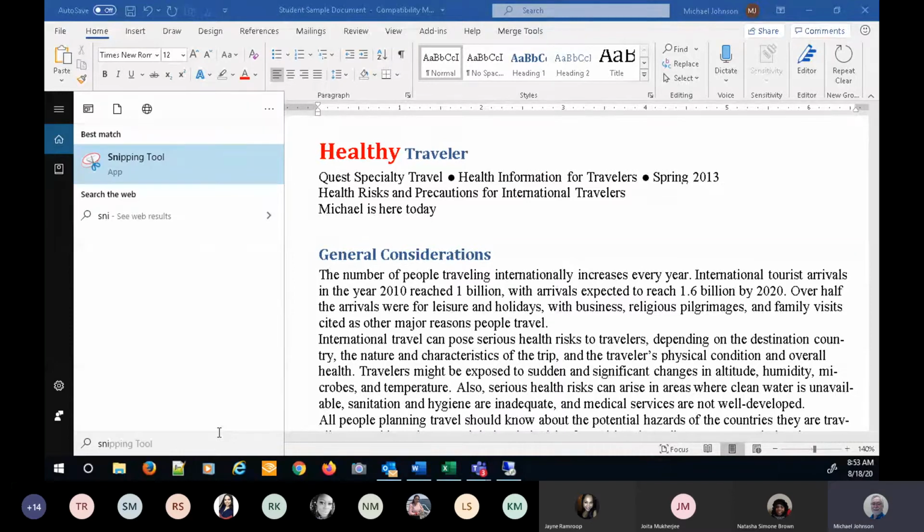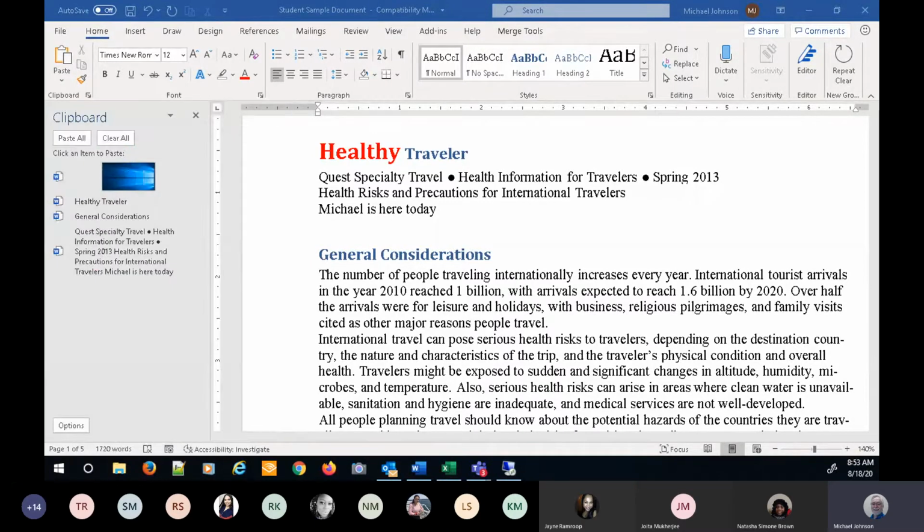It's going to come up, there it is. So the snipping tool does exactly the same thing. So I'm clicking on it to open it up.